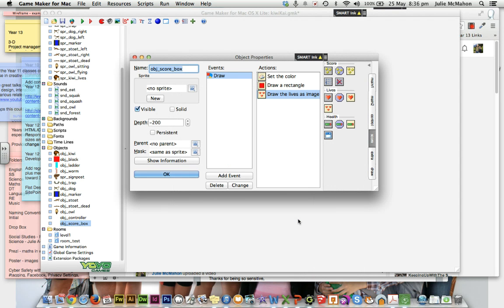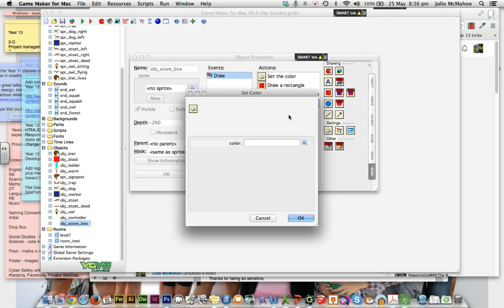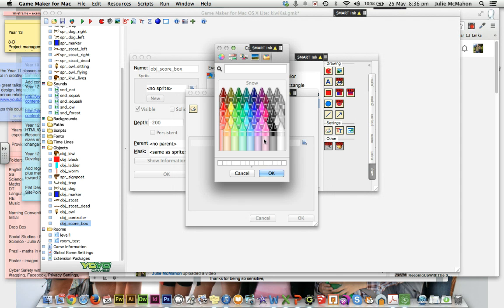And the final thing that we'll add is we're going to add the word score. And so we'll set another color, so we need to go back to our drawing tab and we're going to set our color. And here we probably want to pick a darker color. I might pick dark green.